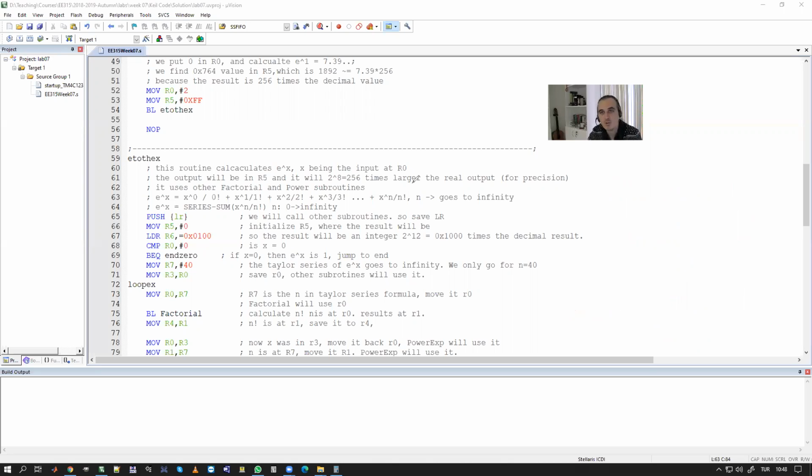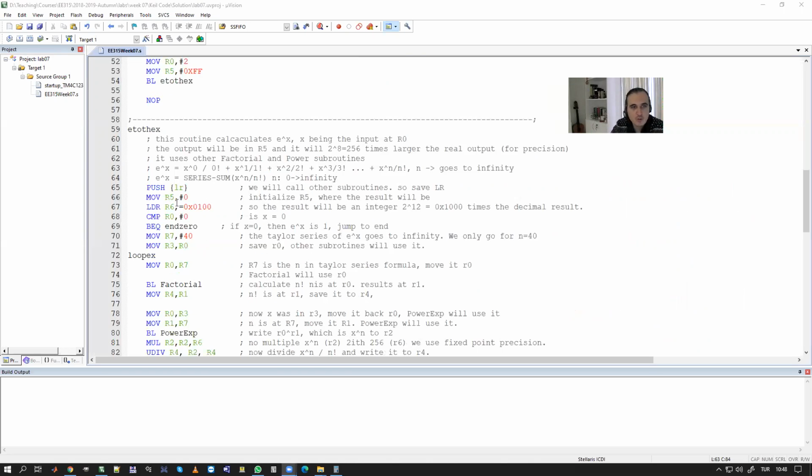Okay, let's see how it works. Now, guys, if you look, it starts with a push LR. Any ideas why it starts with a push LR? Anybody would like to answer?